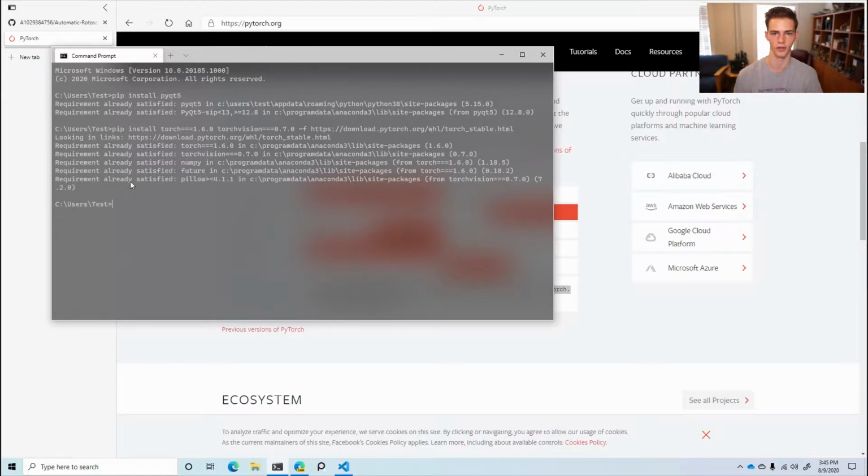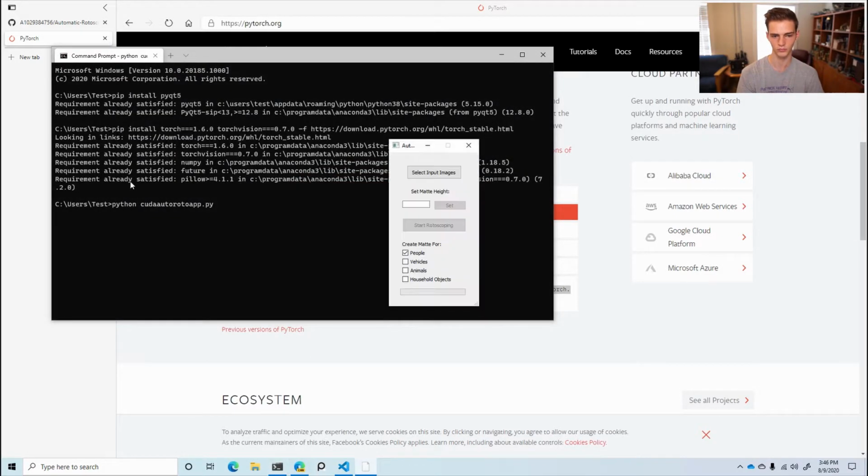So how do you run this now? Well, you'll navigate to the directory that you have your program in. In my case, the /users/test folder, and from there I can just simply type Python CUDA, since I'm running the CUDA AutoRoto app. Otherwise you'd type AutoRoto app and then hitting enter. You'll have your initial window here. Relatively bare bones, but it will do the job.